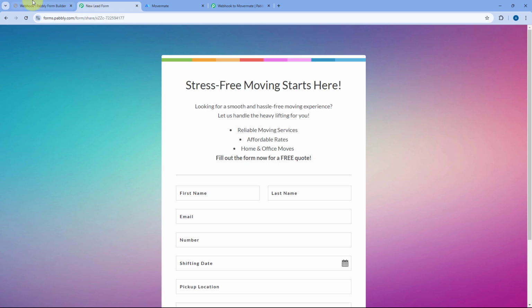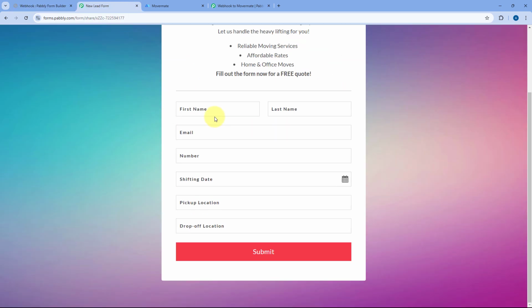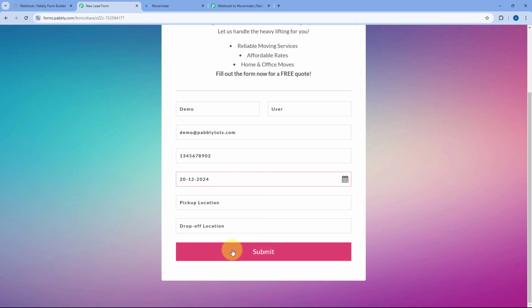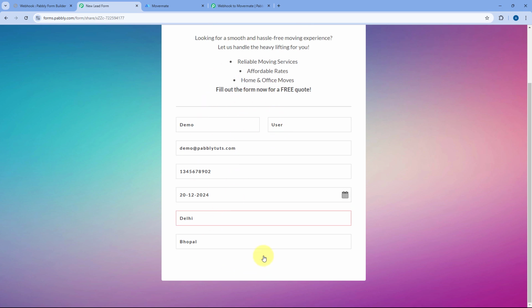So what we are going to do, this is the exact same form which I have opened up. So I will be making a dummy form submission over here. Let's say this is the name of the person. This is the email address. After this, this is a dummy mobile number which we are entering. The shifting date is, for example, let's say 20th of December. Let's click on apply. The pickup location is Delhi and the drop-off location is Bhopal. So with some dummy details, we are making a form submission over here.